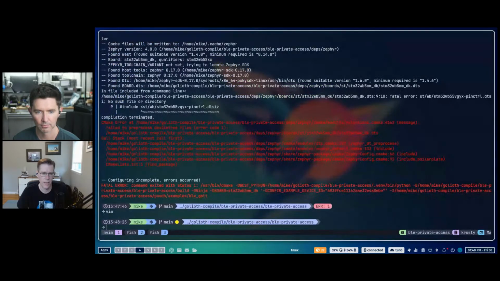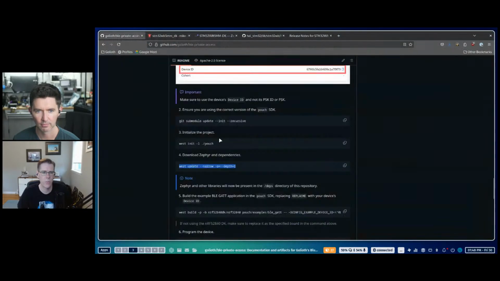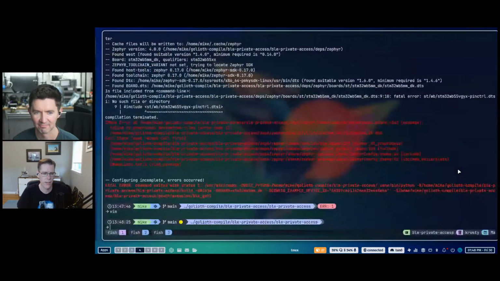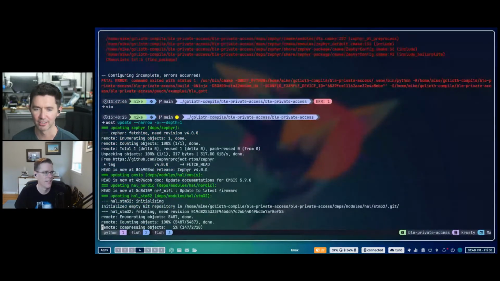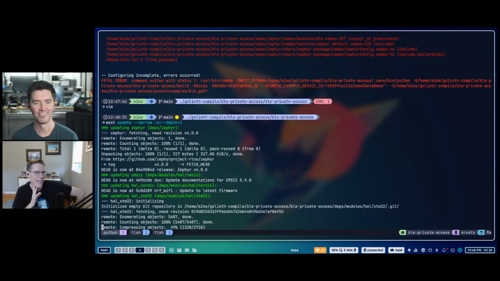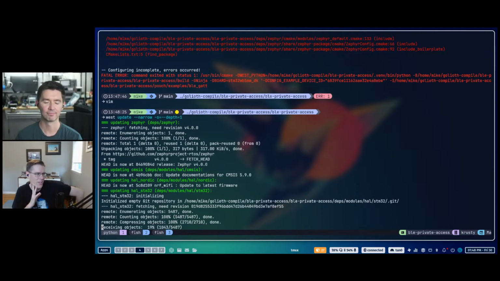And then I need to do a west update, but I'm going to do this one right here that is the depth 1, because it won't try to download the entire internet. This is my new favorite west command, actually. I use this all the time now. I don't know how I survived without it for so long, honestly. I think I should put an alias on my computer so that WU runs this command instead of west update.